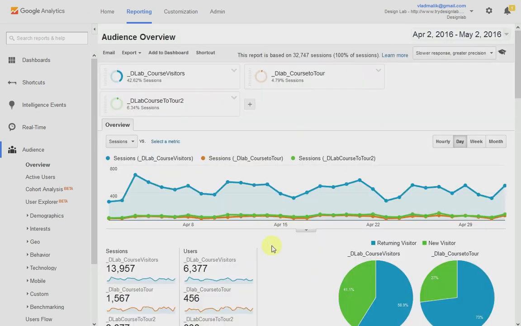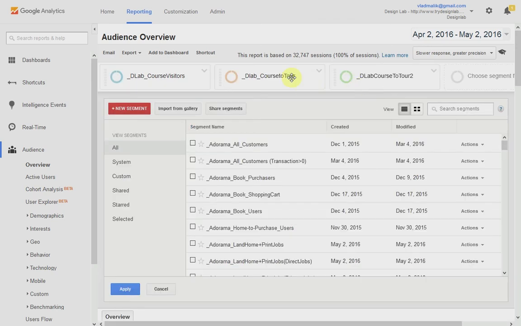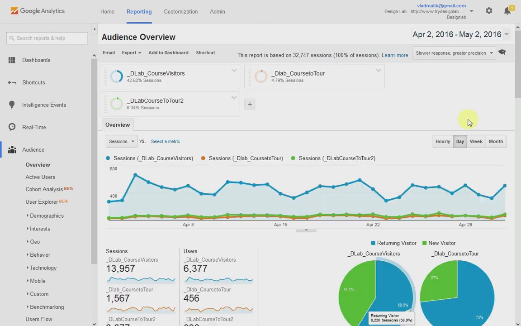So in this chart, I can see that the green and the orange lines are pretty much the same. And the orange line is my original method using the tour page visits to track signups. And the green is my new method, actually using the sign up goal in the funnel.